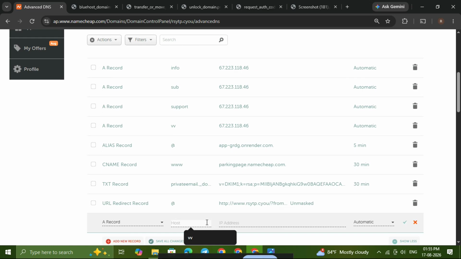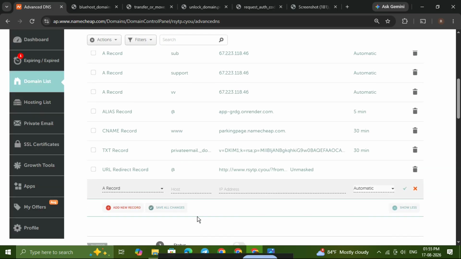If your provider gave you a TTL setting, enter that as required. If not, you can usually leave it on automatic, which is the safest option for most users. After you've checked everything, click Save All Changes. That's the final step, and it will apply your new host record to your domain.